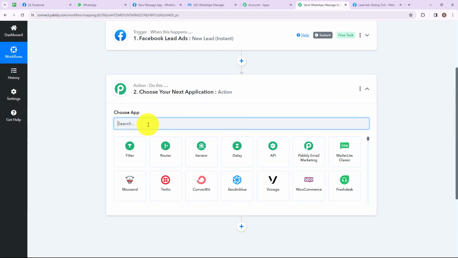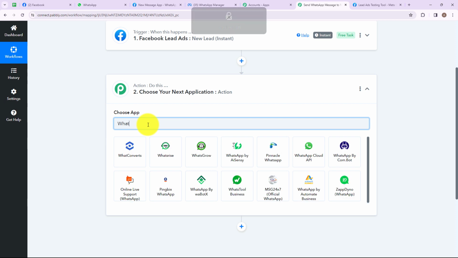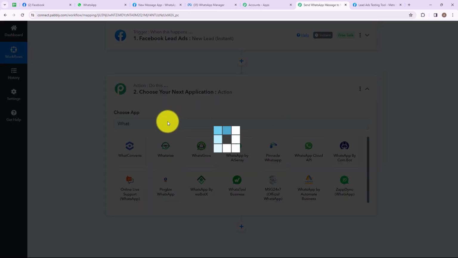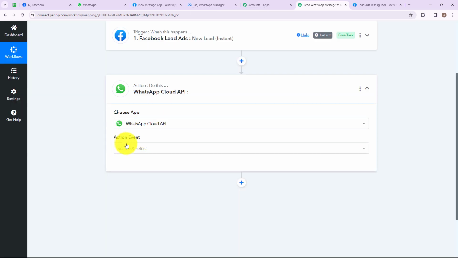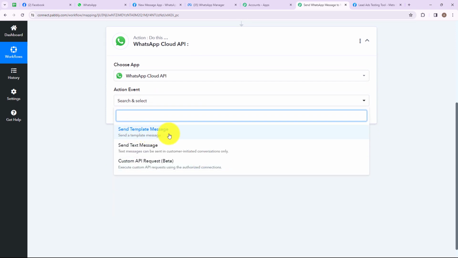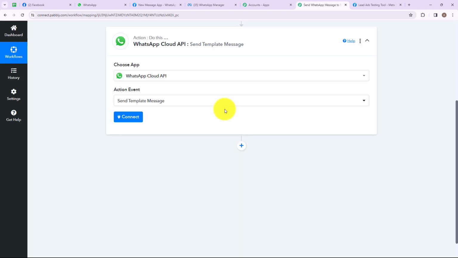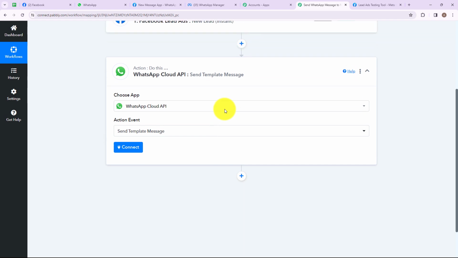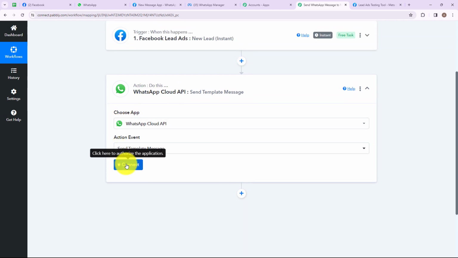Now my action application is going to be WhatsApp Cloud API. Let's click on this. After that, we have to select an action event. Let's click on this. And here you will find three options: send template message, send text message, and custom API request. I'm simply going to select send template message, as I want to send a template message which I have created already. After that, click on connect.